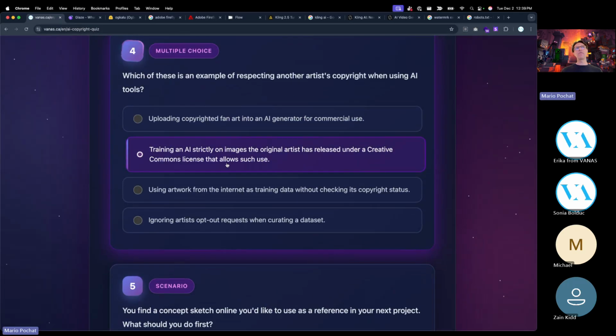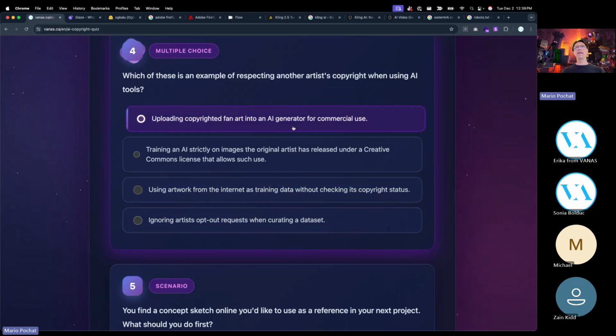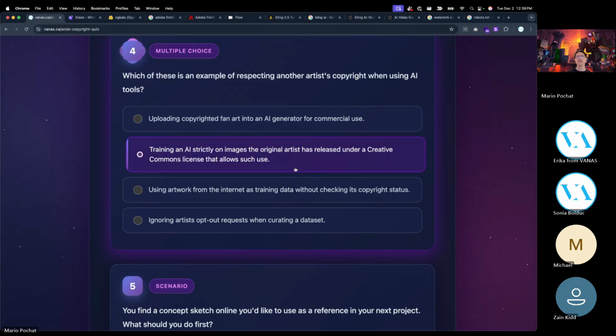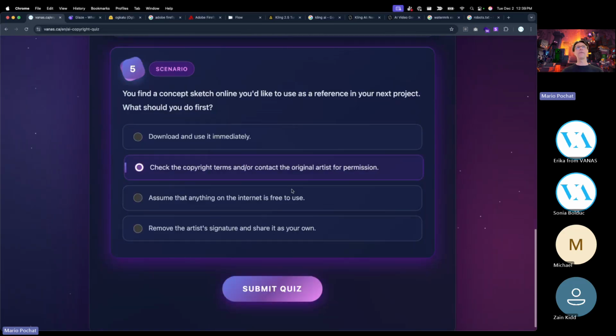Number 4. So there are 2 more. What's an example of respecting others' copyrights? You have uploading fan art into an AI, training AI on images, right? And Creative Commons license, that's an important distinction, right? Creative Commons license means you allow certain use, right? Yeah. Ignoring the opt-out request. Yeah, so people say too. There you go. And then the last one.